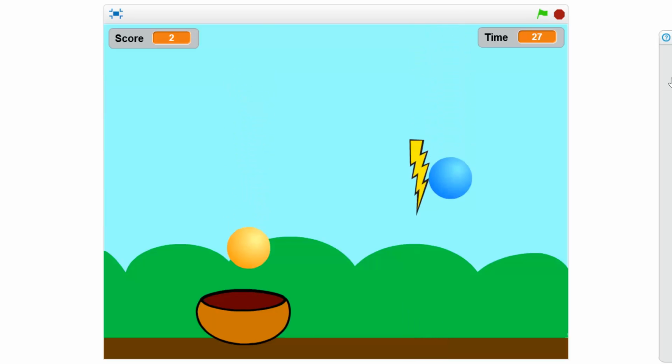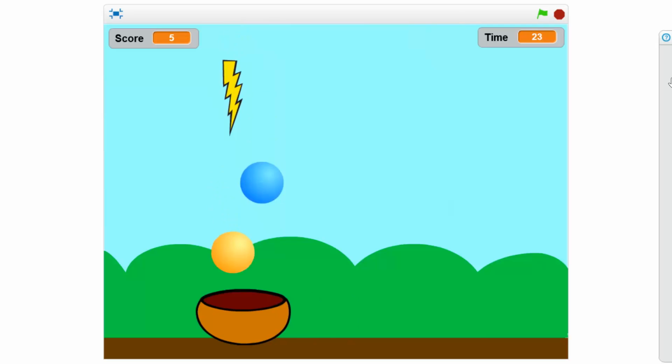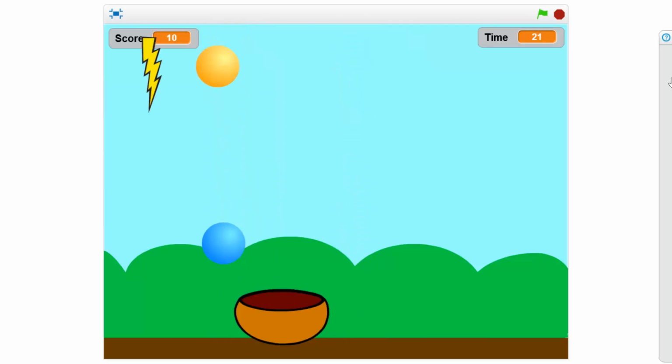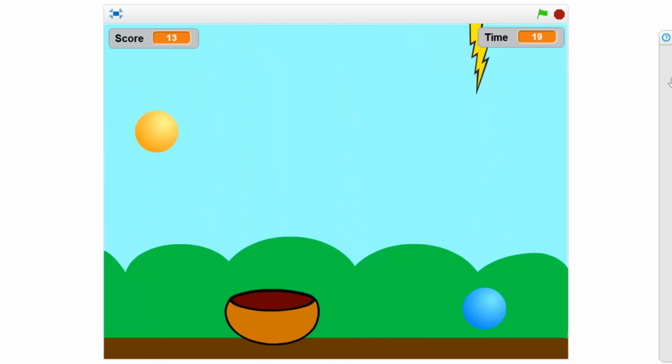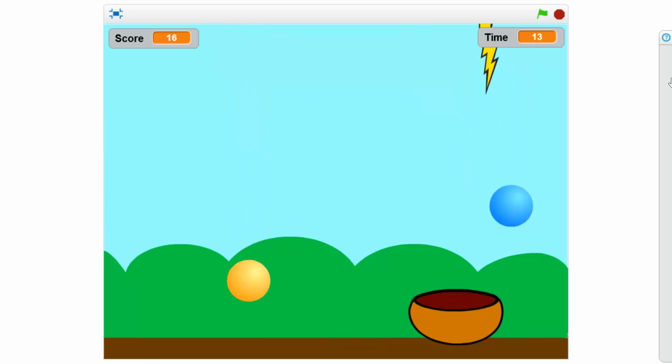In today's video, we're going to be using Scratch to make a little game called Ball Catcher, where the objective of the game is to catch as many of the blue and yellow balls as possible in 30 seconds while trying to avoid the lightning bolts. The yellow ball's worth 2 points, the blue ball's worth 1 point, and the lightning bolt will take 3 points off your score.